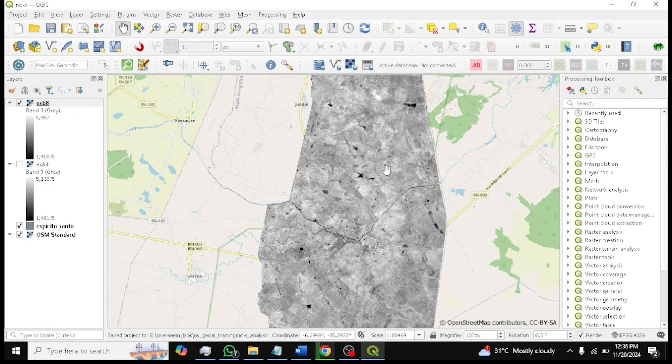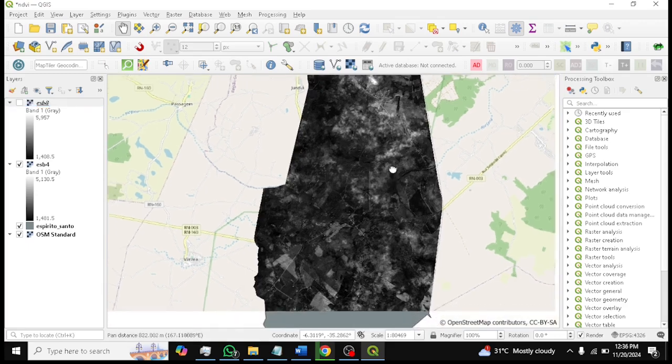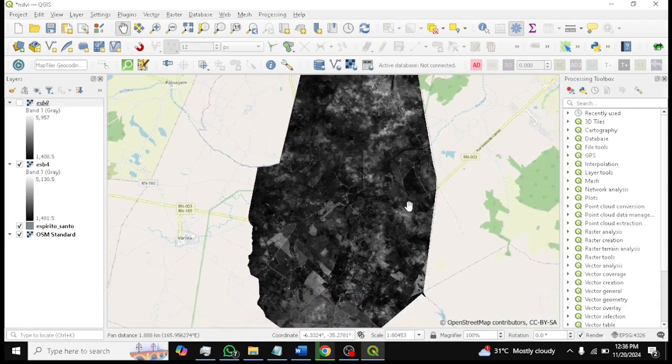You can see band 4: the wavelength of band 4 is approximately 665 nanometers, and the resolution is 10 meters. This can be used to identify the vegetation cover, as I'm going to do in the next analysis of the raster calculator, and the land cover classification also. So let's move to the NDVI analysis.